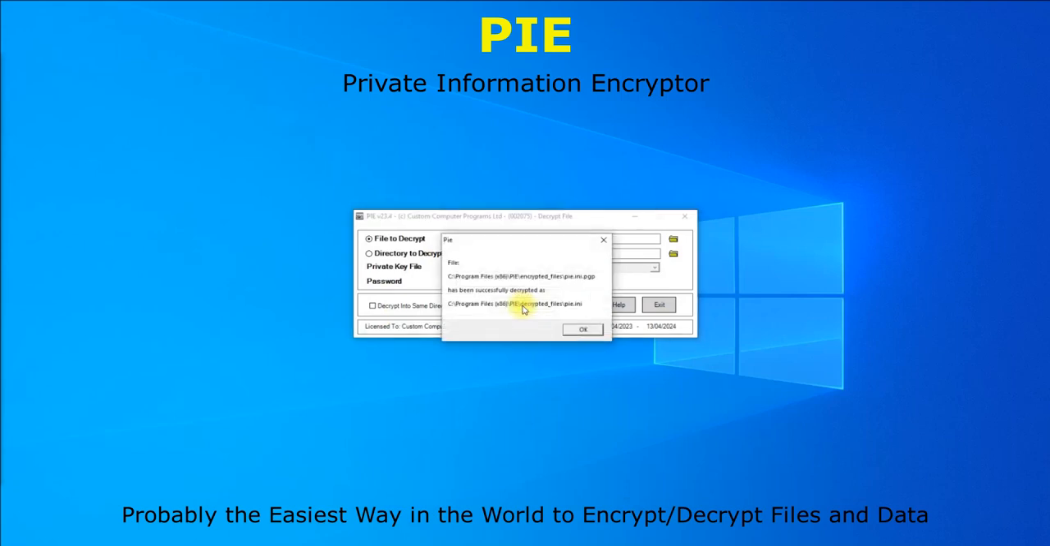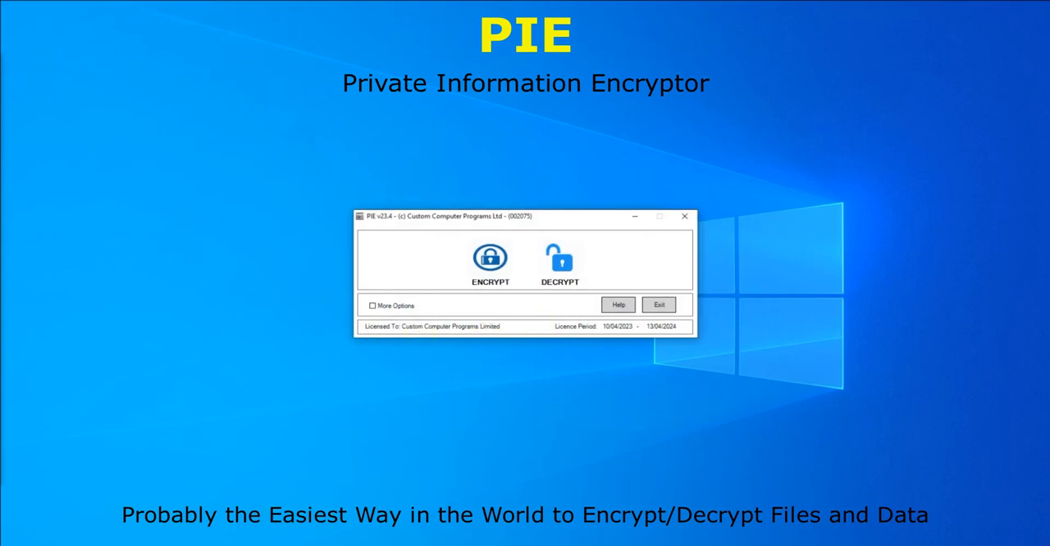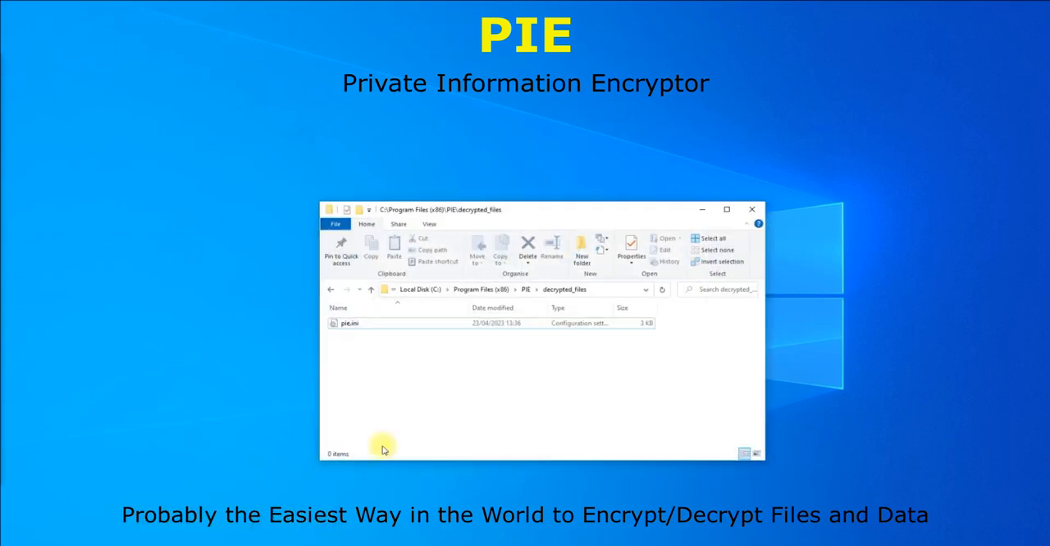Pi decrypts the file, and, by default, saves it in the decrypted_files directory as shown by the confirmation dialog. If we now open the decrypted file, we can see that it has reverted back to plain text.